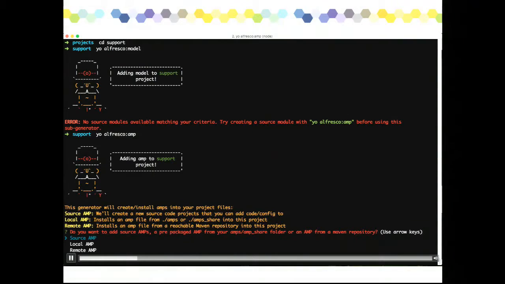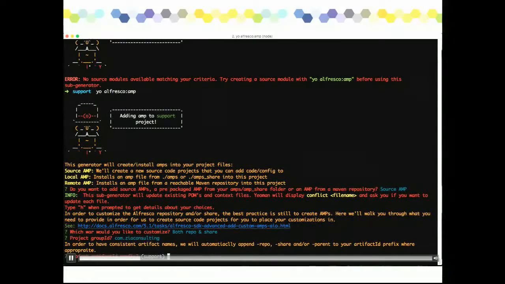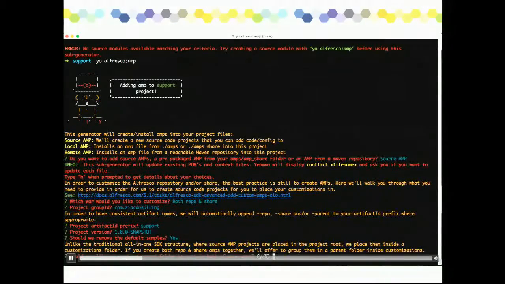So right now what we're going to do is we're going to create a source amp, and that's basically going and getting the repo amp and the share amp, but it's allowing you to have control over the name, the artifact ID, the group ID.